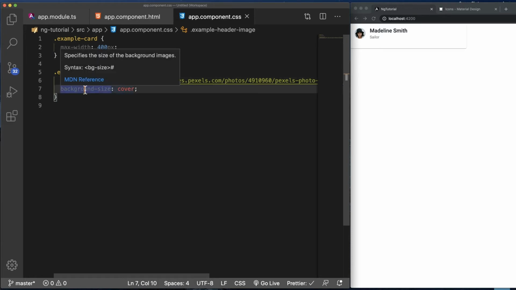Now, if you don't do this, let's say you want to do something like some kind of custom background size, it's not going to work. So it's best to just leave it. This is the standard default way that Angular recommends in the documentation.